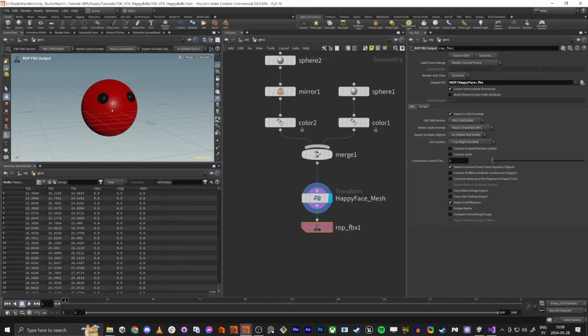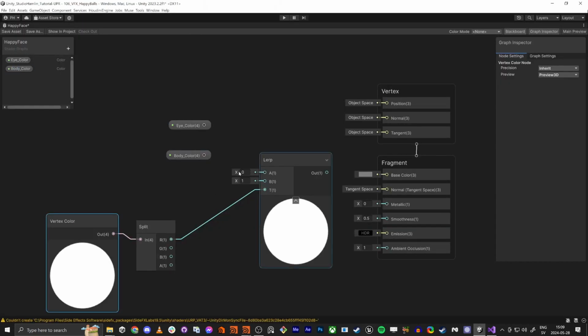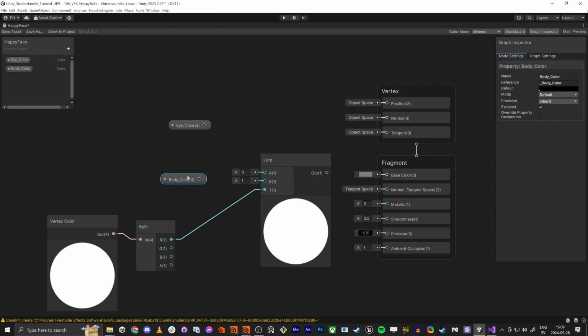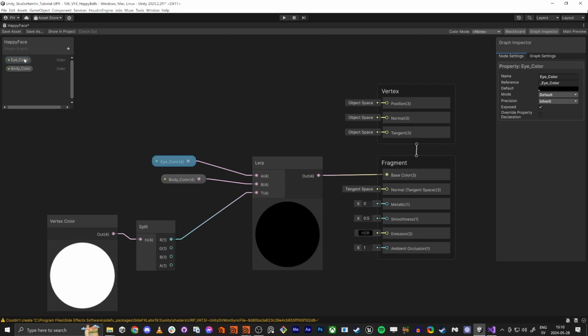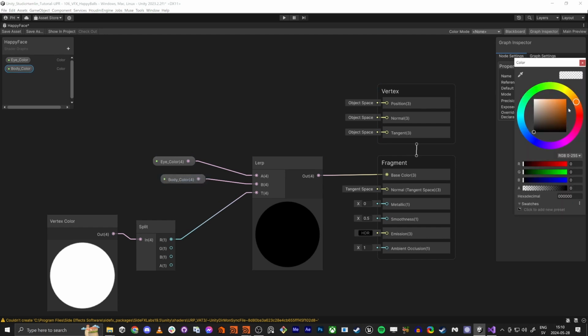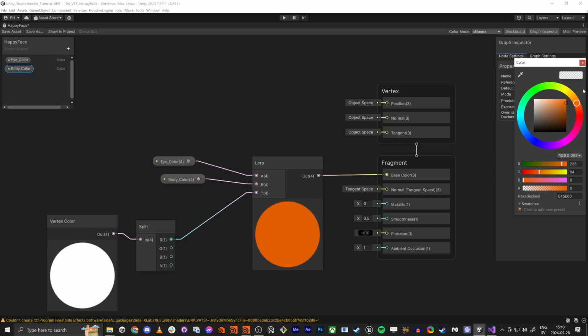So in here, what's red is equal to 1. And what's black is equal to 0. So here you can see 0 is going to be the eyes because it's black, and red is equal to 1. So the red part is the body color. So we put it here, and this is the eye color. And then we do base color. So eye color, I'm going to keep it at black, and the body color, I'm going to set this kind of orange default value.